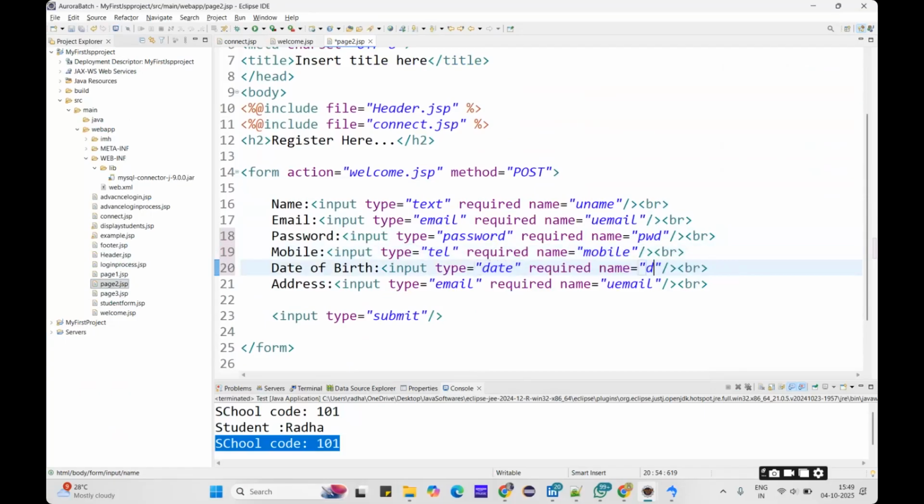Here let me change the name to dob, and for the address, in place of the input, let me take the textarea. So it will give you the input part, textarea. Let me change the name to address. Okay, so submit.